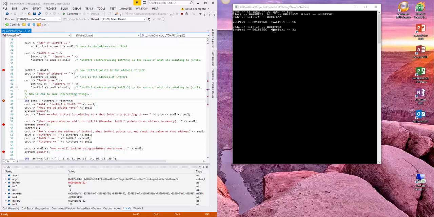The address of int pointer 1 has not changed, 0018FE44, but what int pointer 1 is pointing to has changed. It's now pointing to int2, as we can verify by this address here, 0018FE5C, which is this value, 0018FE5C, which is the address of int2, whose value is now 32.